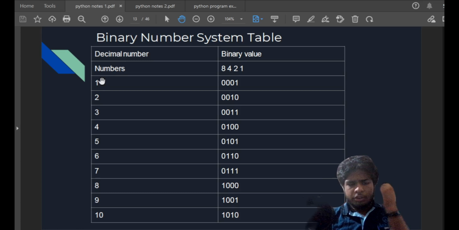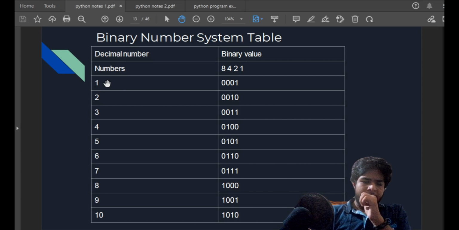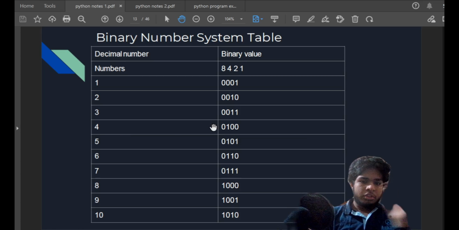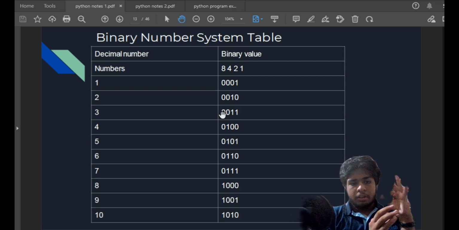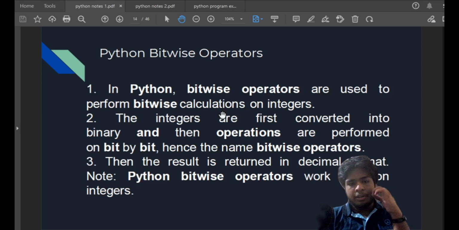So I will teach you that if you want to write 1, then you will write 0001. If you want to write 2, then you will write 0010, 3 is 0011, 4 is 0100. So we will only use 1 and 0 to express binary values.